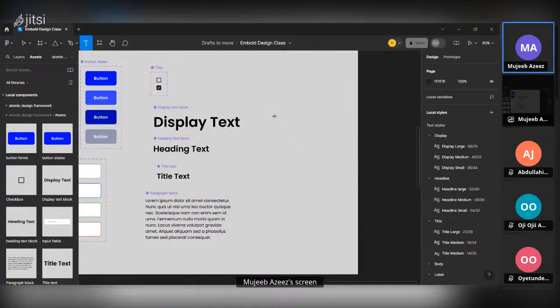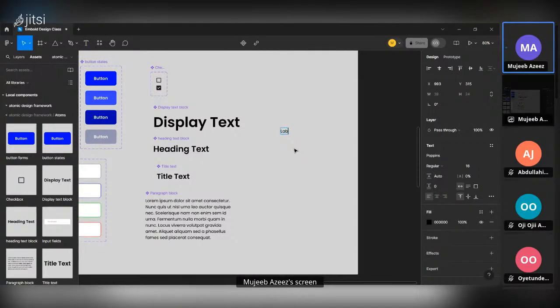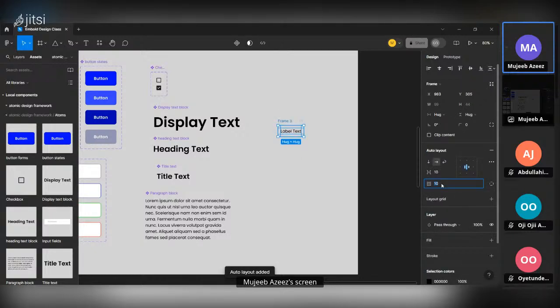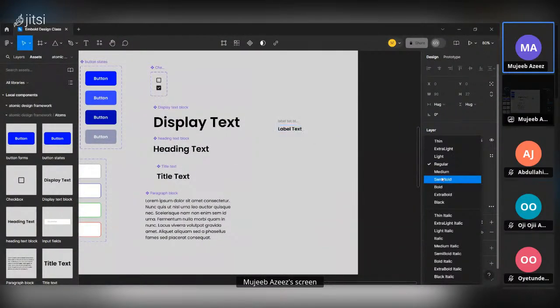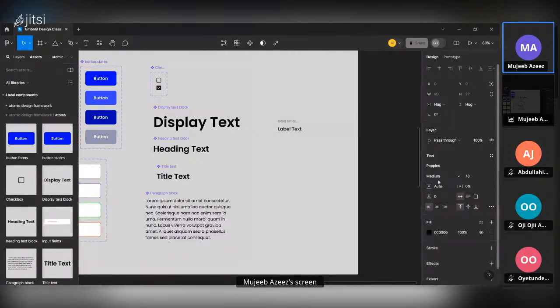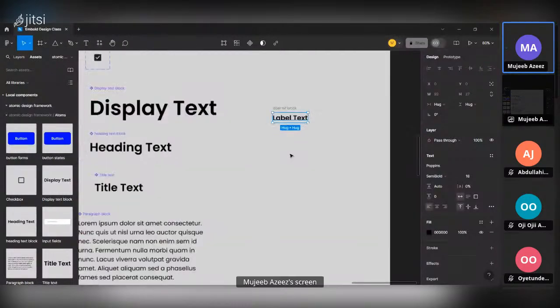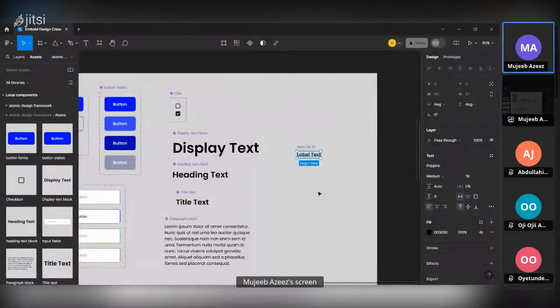So let's create a label text. Let's put it in another layout also. Take out the padding. Call it label text block. Most times your label text block will be in a range within 16 and 18, so let's make it 18 now. And then the weight is between medium and semi-bold, not regular. Let's make it semi-bold. Okay, that's too dark, let's make it medium, then make it a component.